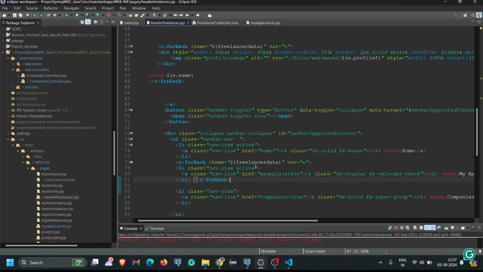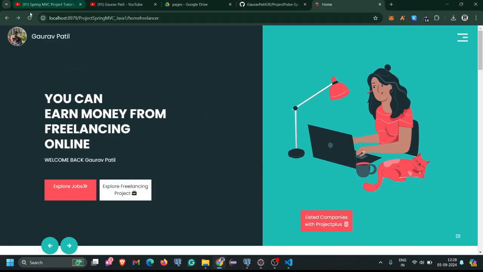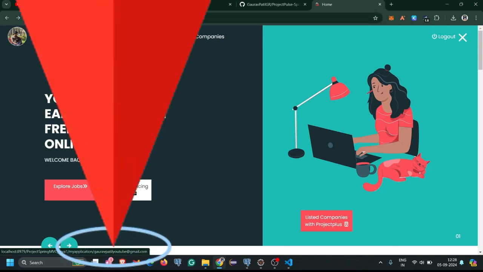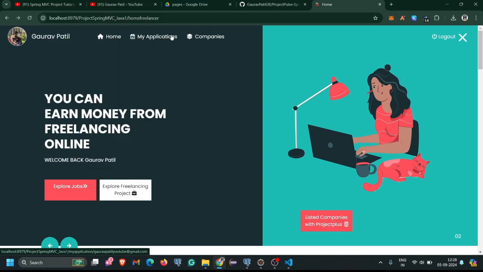Now for showing the email, we have to mention it after our my application mapping. So after the slash, we mention the dollar sign, then curly braces, then e.email, and let's check whether our email is coming here or not. For that I have to refresh this page one more time, and here you can see after clicking on the navbar my application, at the left bottom side, my application slash gauravpatilyoutube@gmail.com. So this email has successfully come here.